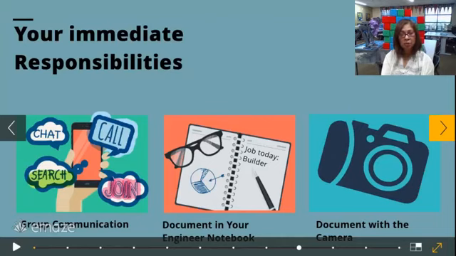One thing I really want you to do also is document with the camera. This is going to come in handy for your presentations, so don't forget, and I'll help remind you.